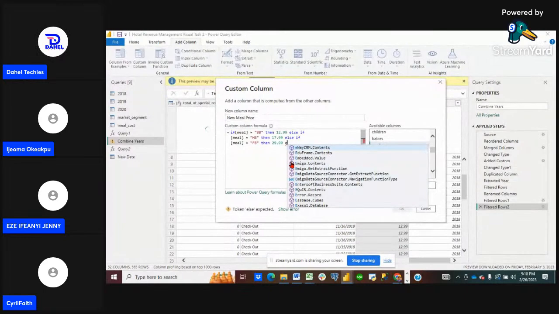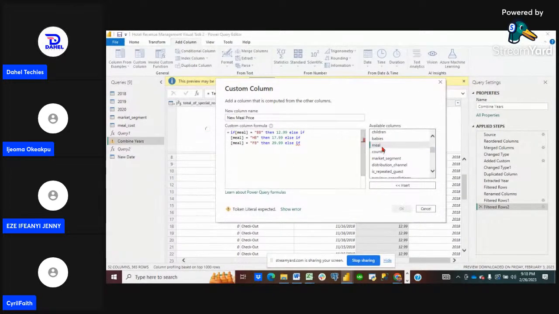Else if meal, again, click on insert, equals SC, which is the last meal name, SC, okay, then 35, else 0. And you see it says no syntax errors have been detected.